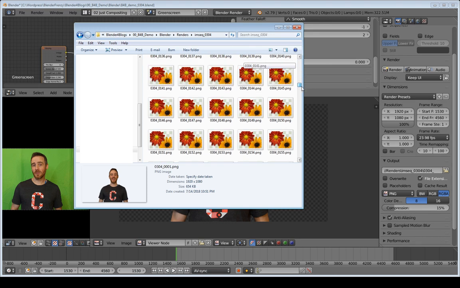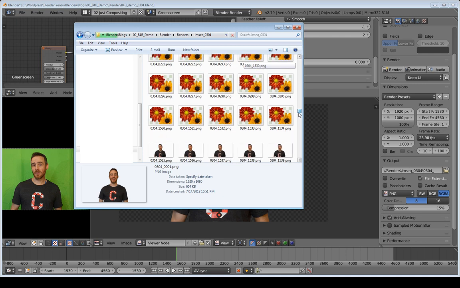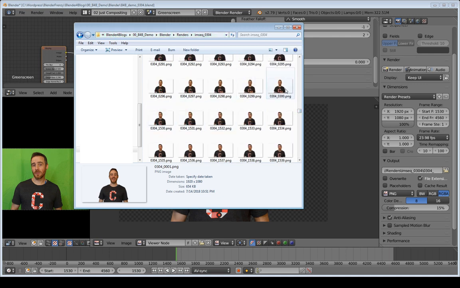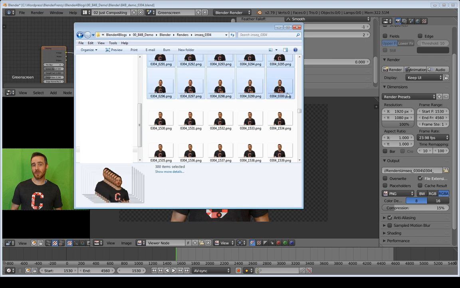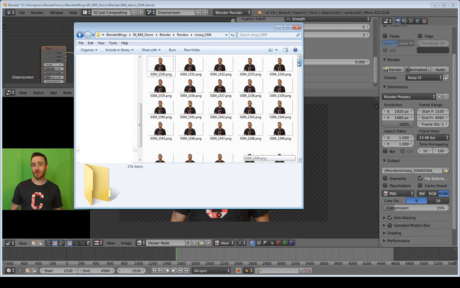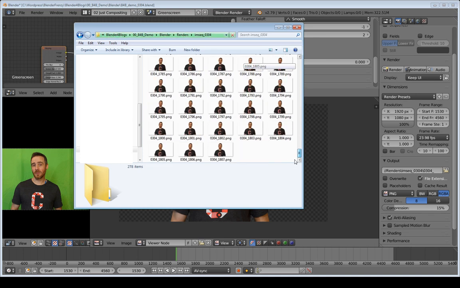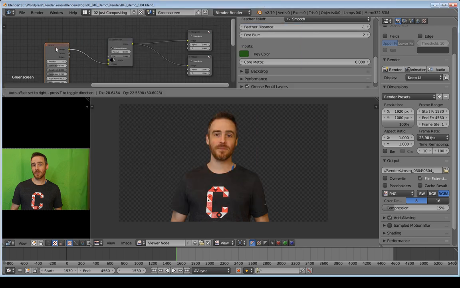up to 1530. There it is. So 300 frames. Let's select those and just delete those. I like that. And I just shift selected those in Windows. All right. So now when I start rendering again, it's going to render them starting at frame 1 with our updated keying settings here. So I'm going to go ahead and do that.